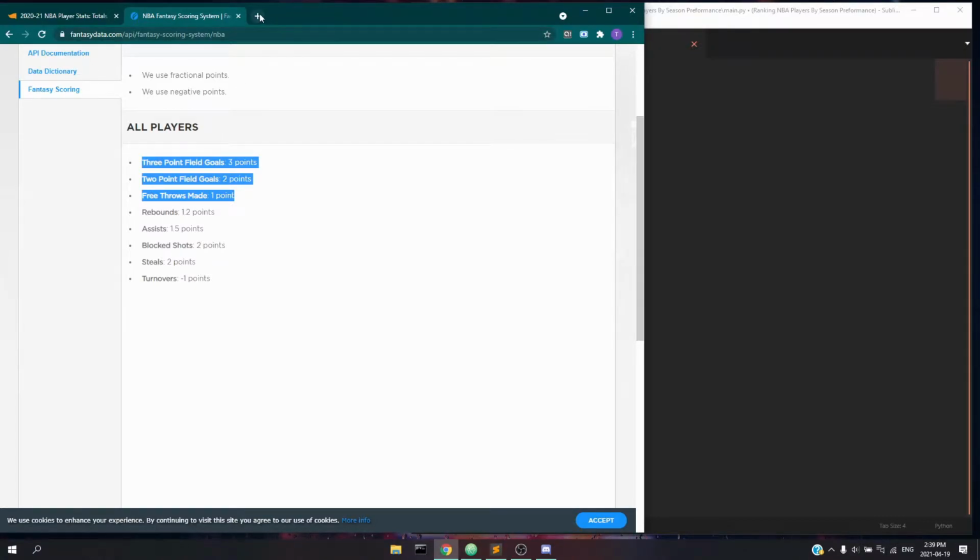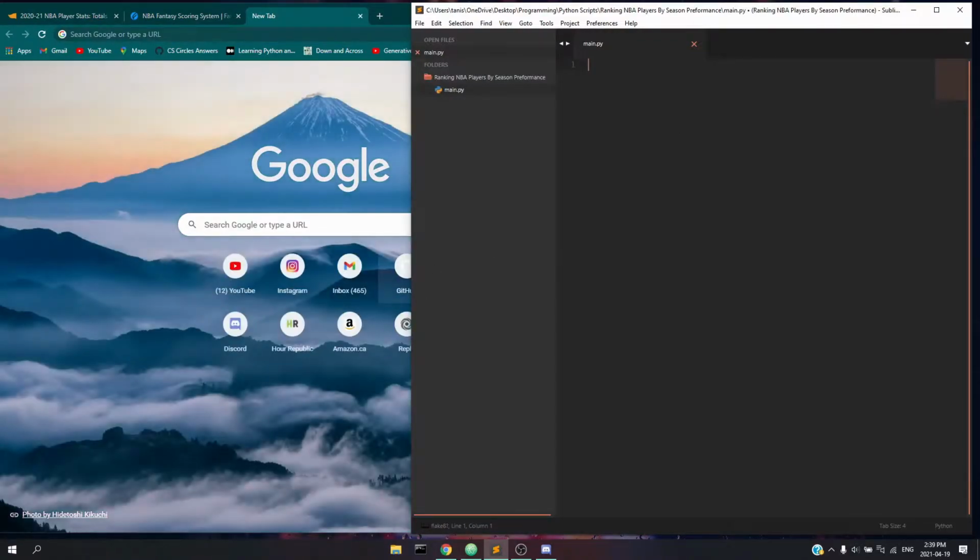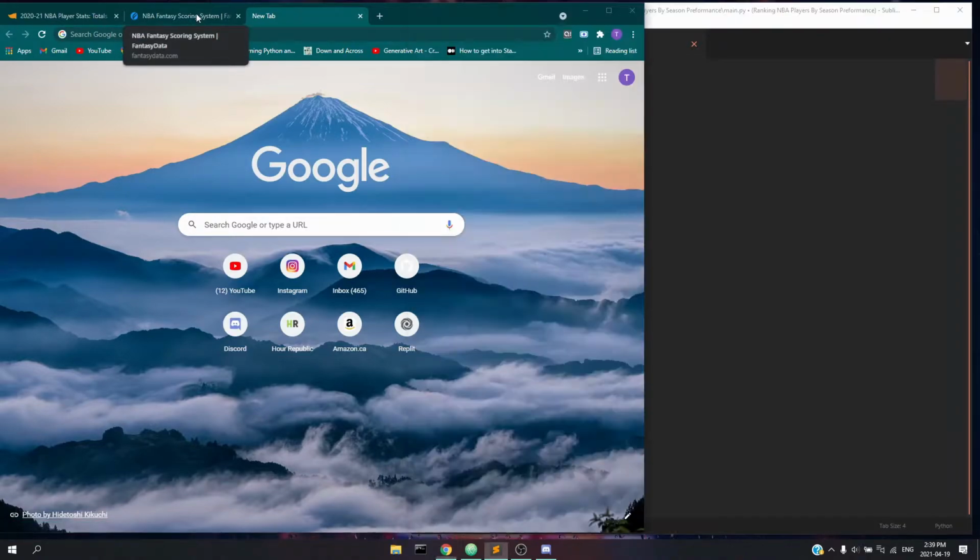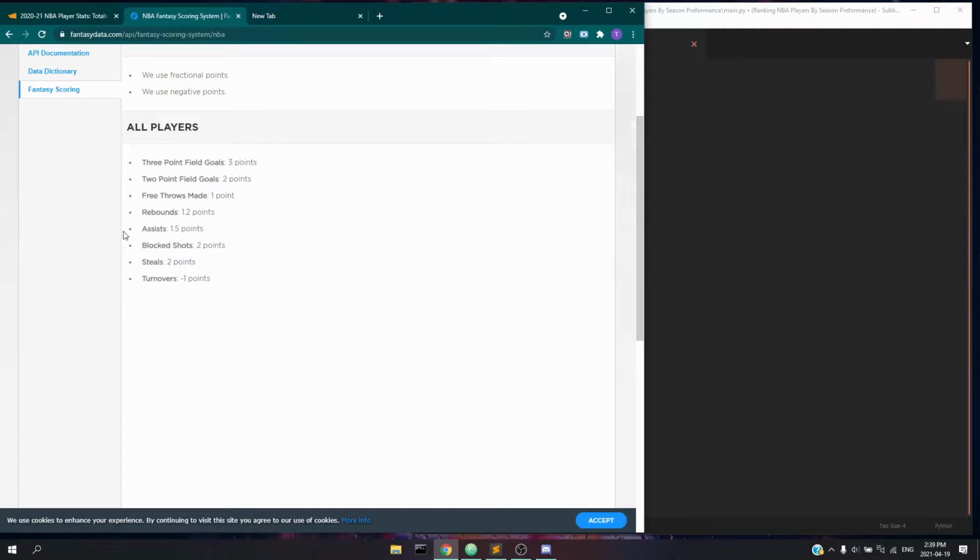Because we're looking at the total performance of a player throughout the season so far, we're going to be using total points. So instead of just sticking to, say, the number of rebounds is equal to 1.2 points, say that in the season so far, a player has made 300 rebounds. So the points that are assigned to them based on that is going to be 1.2 times 300 plus whatever other stats they have.